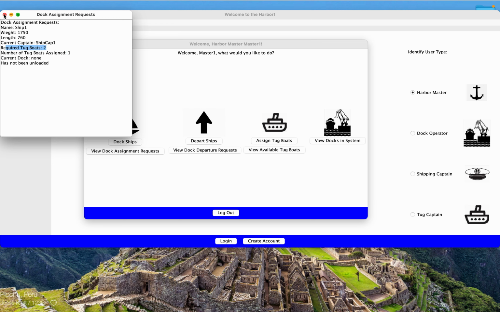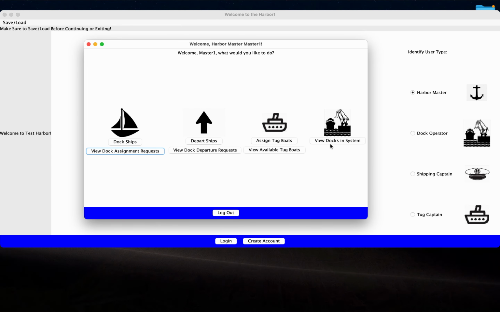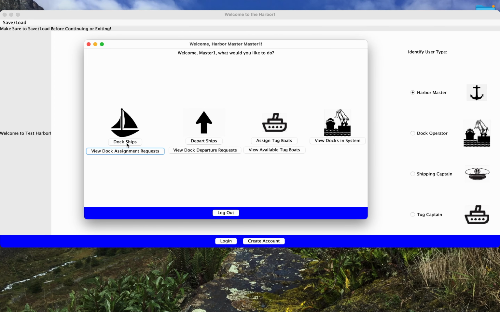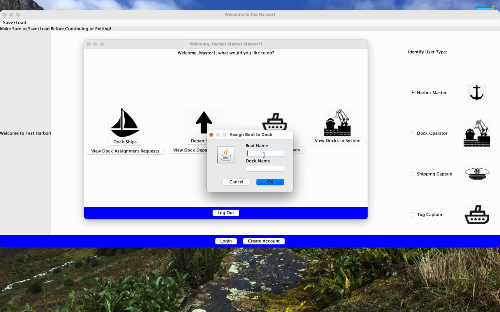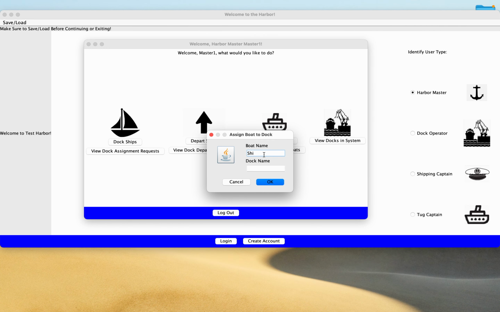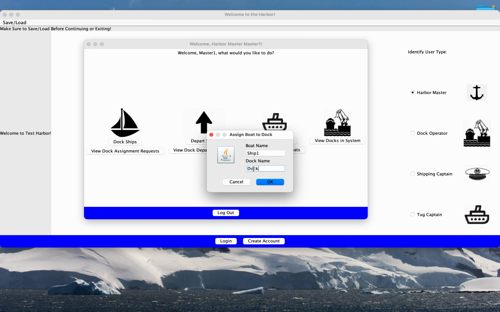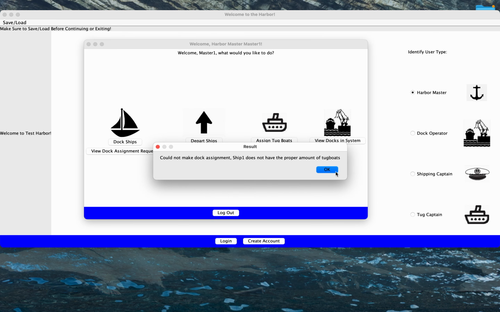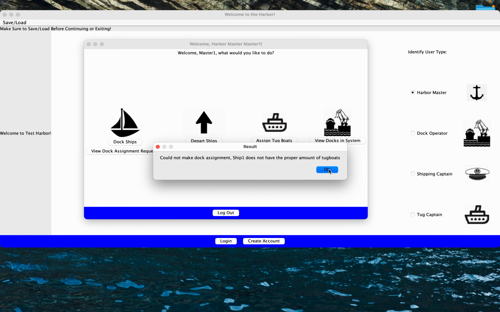required boats to dock. Now, if we were to assign a dock to this ship without the required tugboats, it would tell us that we are not able to do this. So Ship 1, dock name, we'll put it in Dock A since that one is manned, and it will tell us that we could not make the assignment because we do not have the appropriate amount of tugboats.